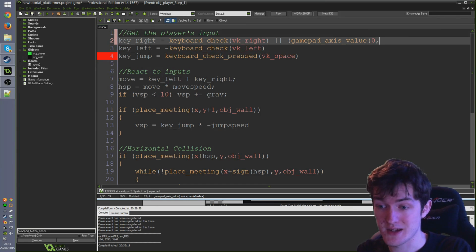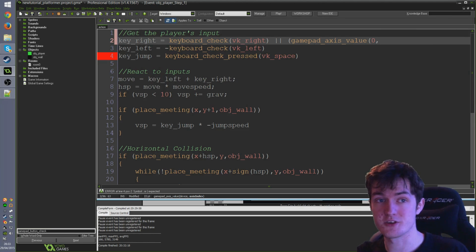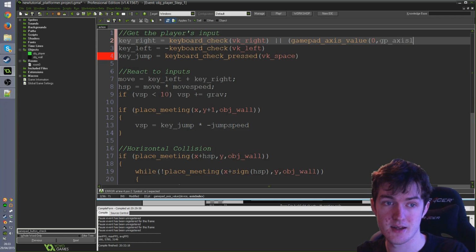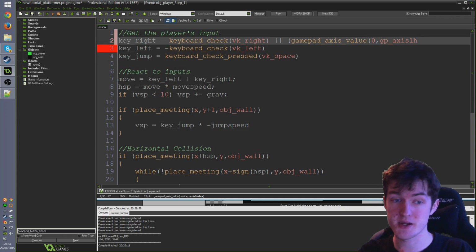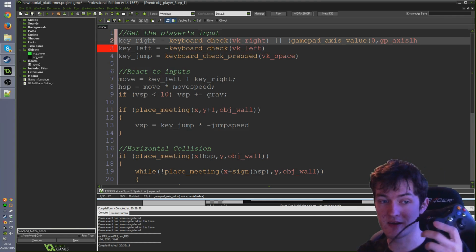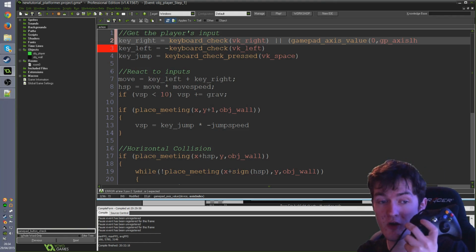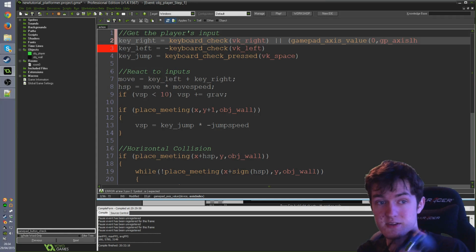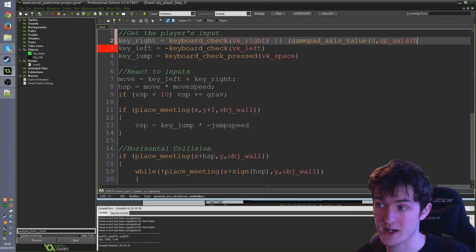And then the axis index, that's a particular constant that was listed on that page in the index, but we want to use the left analog stick, which is referred to by the constant gp_axislh. All of those are listed on that gamepad input page in the help menu, for the different analog sticks and the different axes. We want the horizontal axis of our left stick, which is gp_axislh, L for left stick, H for horizontal.